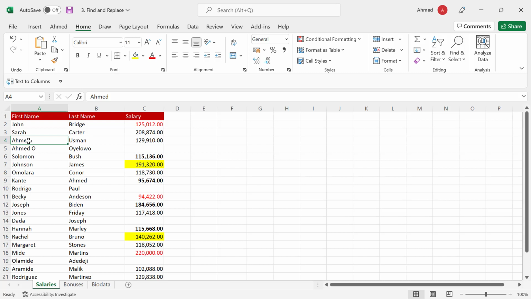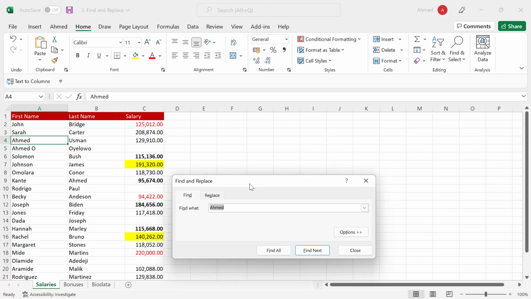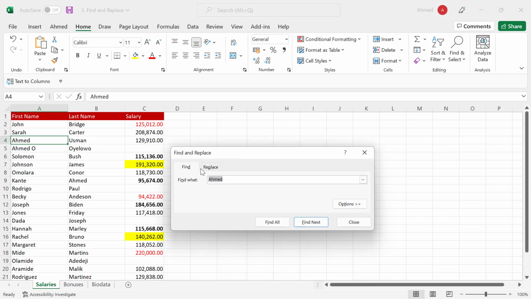Now that's so fine. Now if I was going to do a replacement, I can just go to the home tab, go to my find and select, my find. Then I can go to the replace tab now, and I will type in what I want to find and what I want to replace with, right? So let's assume that I want to replace Ahmed with Hakim this way. Then I can either click on replace, or I can click on replace all.